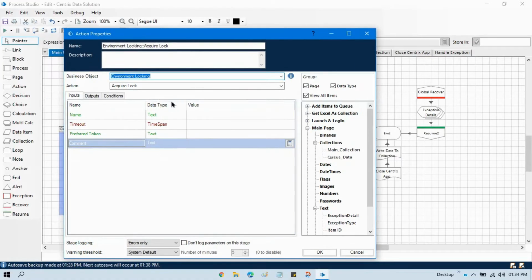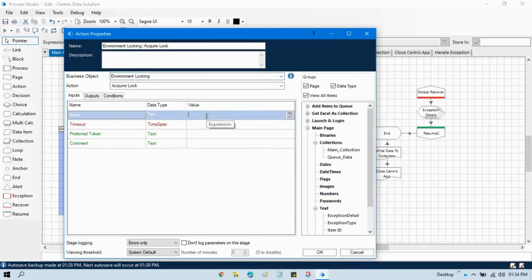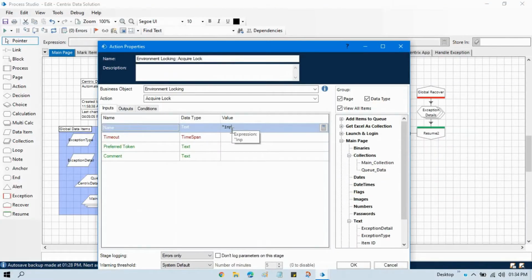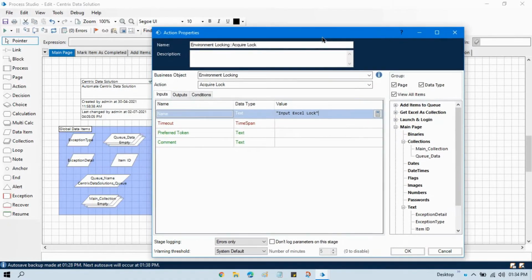Now give a specific name to this here. I am going to put the lock name as input Excel lock, because I want only one bot to open the Excel and add items to queue, and till that time the other bots will wait. So I will write here input Excel lock, or you can write input or add items to queue lock. You can put any specific name.